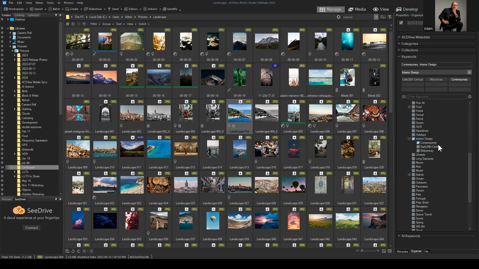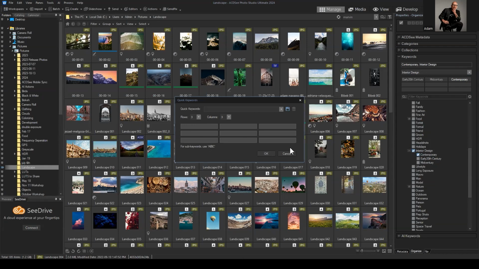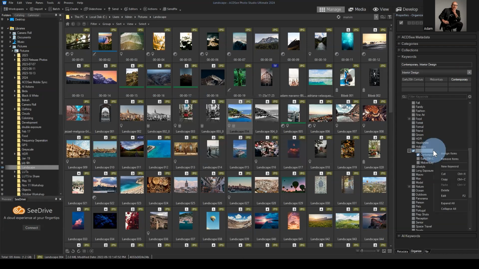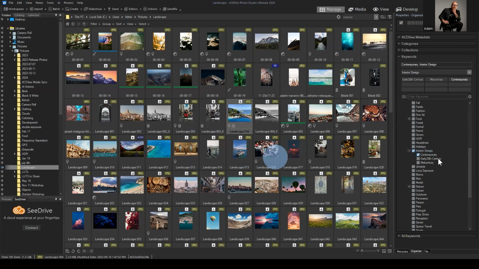So if you like the AI keywords that ACDSee has created for you, you can start the process of adding your own keywords using those. Secondly, keywords can be added manually, and they can be added in such a format that creates a hierarchy. Creating hierarchies can be best made using this quick keywords set function, because it enables us to establish quick hierarchies right here rather than having to right click on interior design, add new keyword, subcategory keyword within it, and then create whole new ones predicated on whichever. We can do that all at the same time.